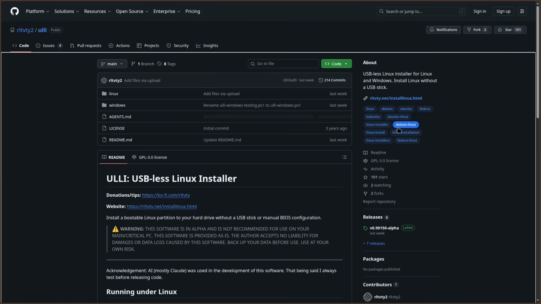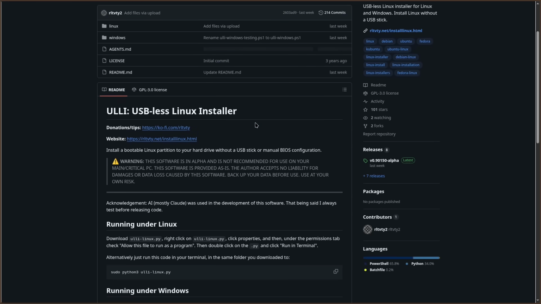Now, before I start with this demo, I do want to point out that this software is still in alpha right now, and it's at least partially written with Claude, so bugs are to be expected. Use this with caution. Never install a new operating system unless you have all of your data backed up first.